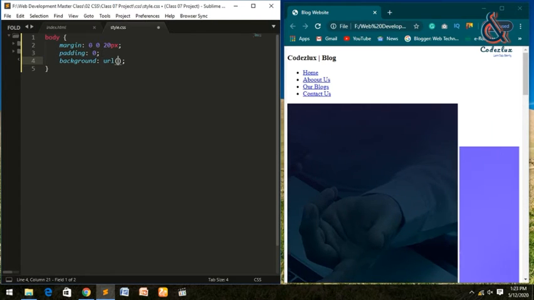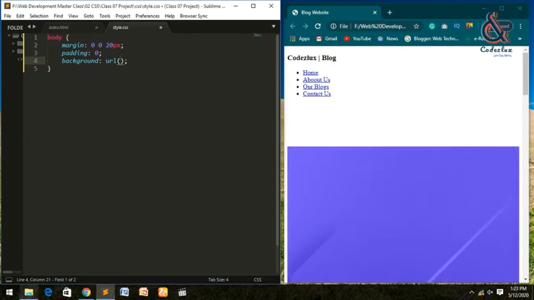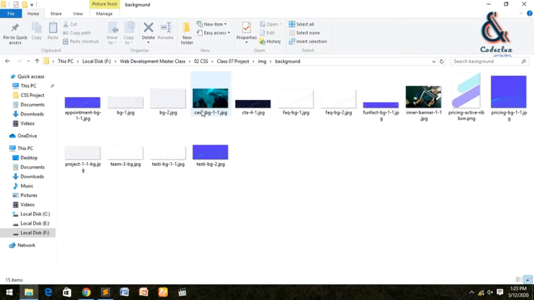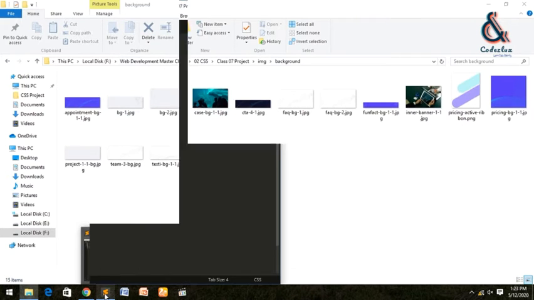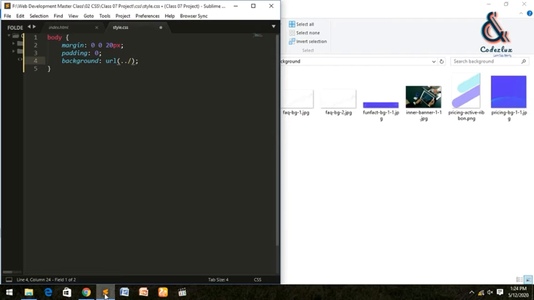Then to add a background image, write the background, and then URL to give the path. The image is in the img folder, so we will move one step back, then enter to img folder. Then enter to background folder, and there the image name bg2 is located.